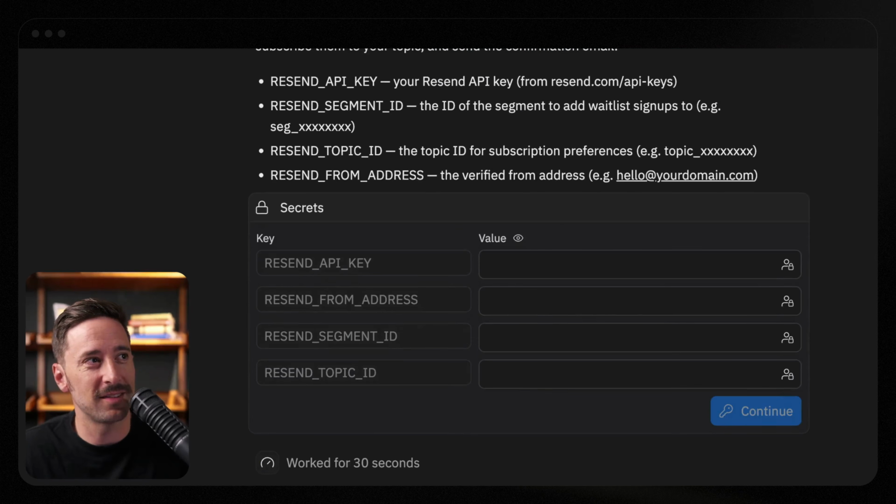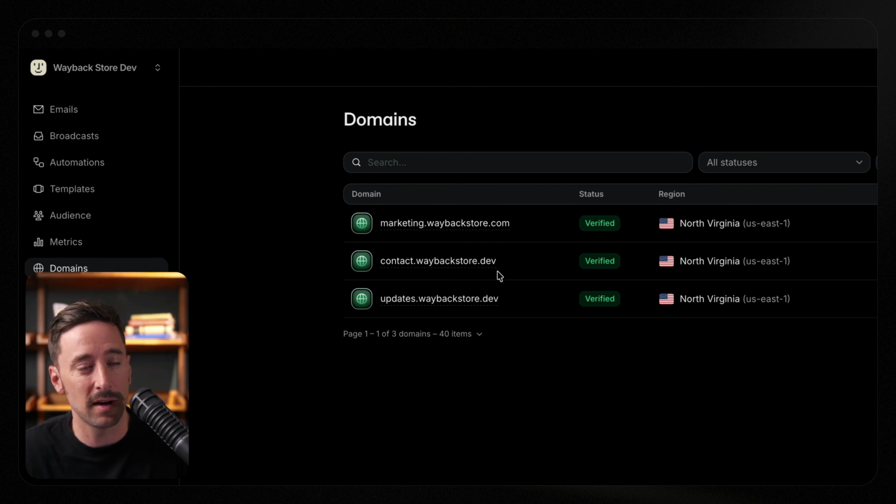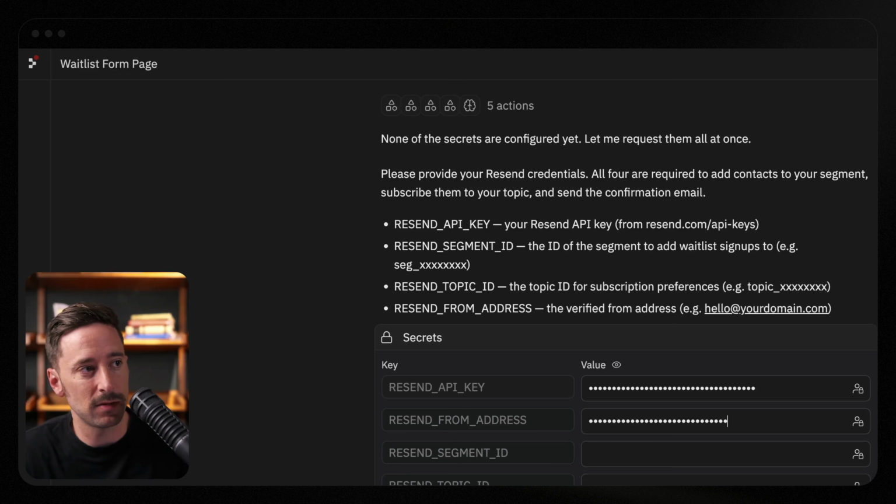Right, and already here we can see the benefit. It already knows it needs some secrets configured, and it's presented these to me. So I need a Resend API key. I've grabbed that from my Resend account. I also need some kind of domain. So let's do contacts since this is a waitlist form. And so let's paste that in here.